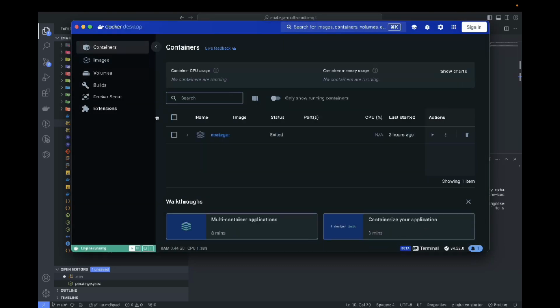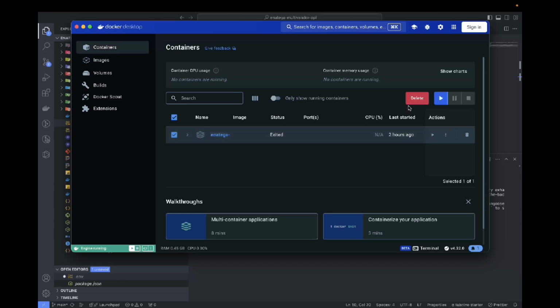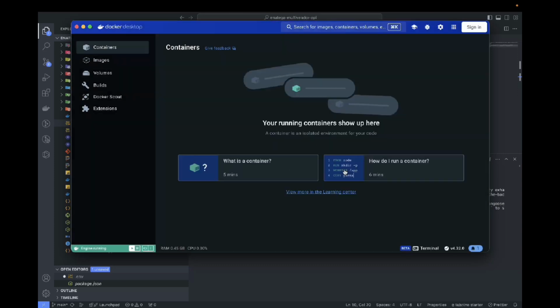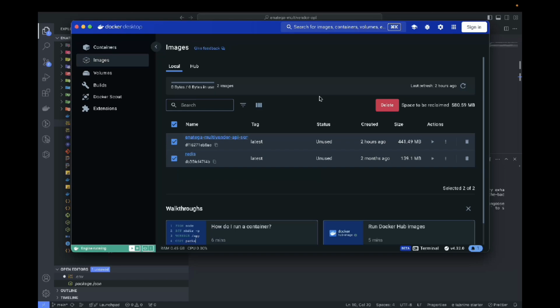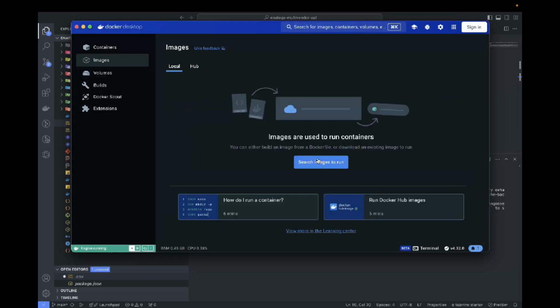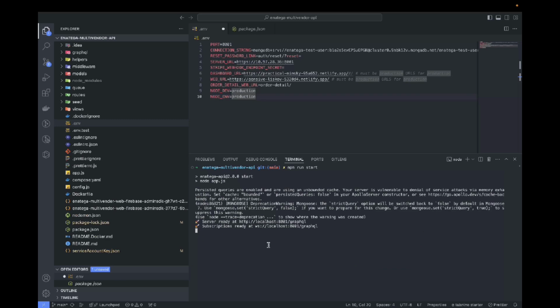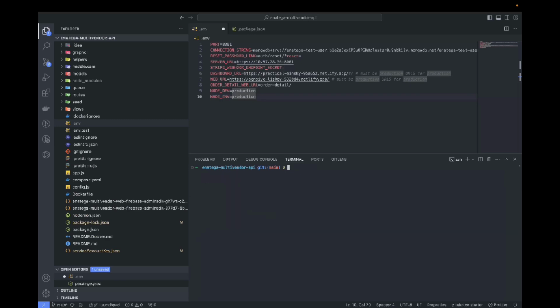First delete the containers, and once you delete them, just go to the images tab and delete all the images that you are not using. Then you will have this empty view. Now close the server, and then we'll be using the Docker file and the Docker compose.